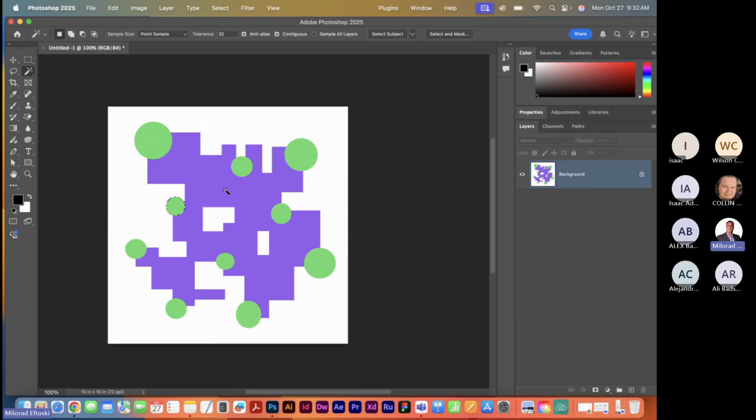So a magic wand picks up pixels by threshold. It sees the green pixels and differentiates the white and the purple color and only selects the green. If you click on the purple, it does the same thing. It selects the purple and nothing else. If you click on the white, it selects the white background and nothing else.